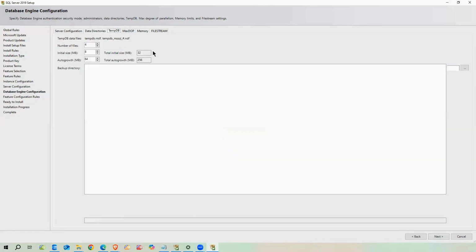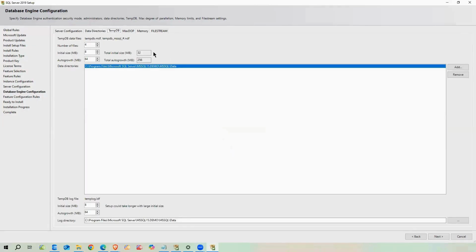Next is the TempDB. In earlier versions, we needed to set this TempDB manually, but in later versions we have this option to set it from here itself, and the number of files is automatically selected as per the CPU cores. So it should be equal to the CPU cores. In my system, it has 4 CPUs. That is why it is only selecting 4 files. However, you can add more files or delete files as per your requirement, but the recommended practice is to keep the number of files equal to the CPU cores.